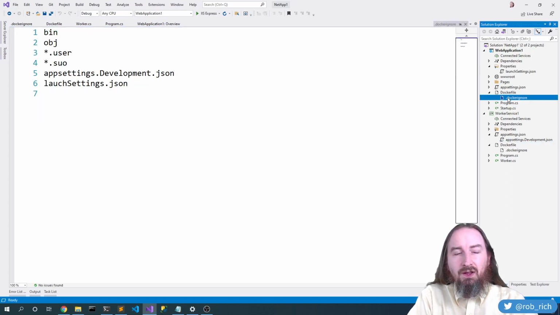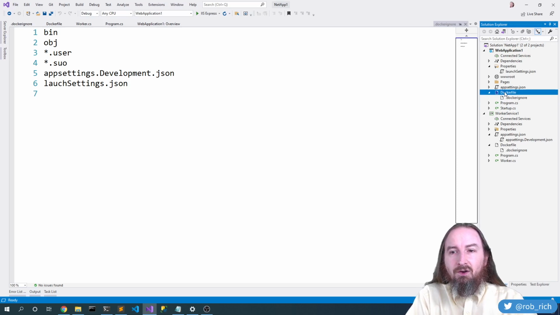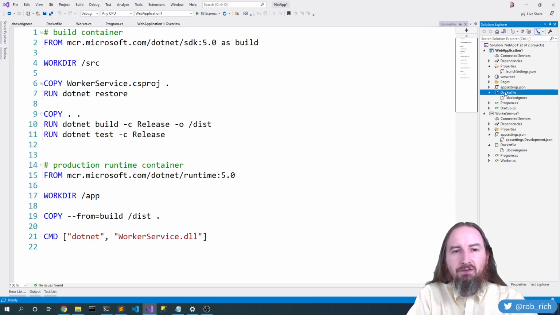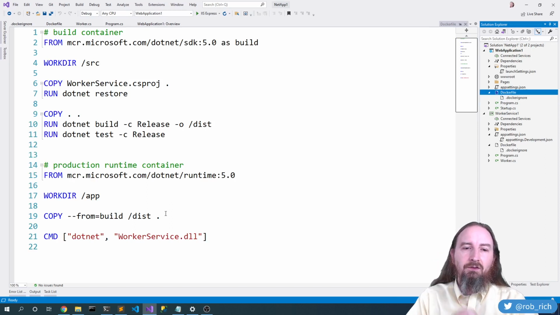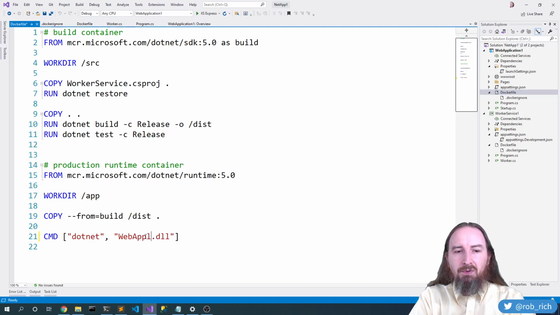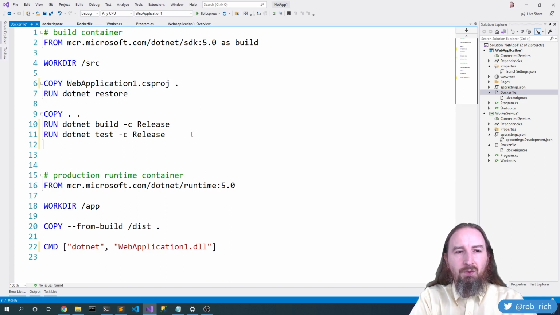Now we've got the Docker file and the Docker ignore file. The Docker ignore file is already ready to go. The Docker file we need to adjust a little bit because now we're not running a console application, we're running a website. So let's switch this a little bit. This is web application 1. I'll copy in web application 1.csproj, and we also have one more step where we need to run .NET publish -c release -o dist.